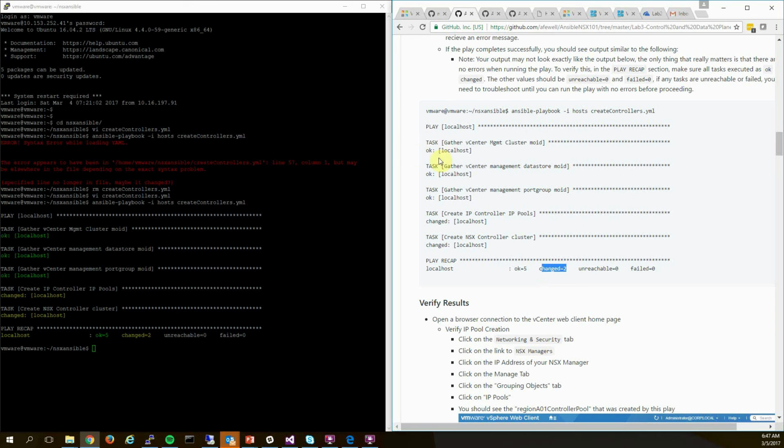These first 3 tasks here were gathering IDs. So those just gathered information. They didn't result in a change, right? These last 2 tasks, they were both okay, right? They completed successfully, but they also resulted in change because we created a new IP pool and we created the controller cluster.